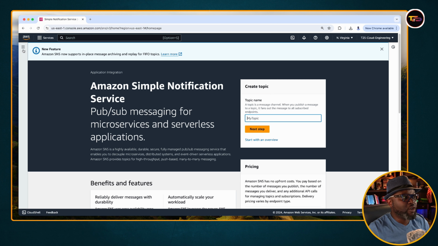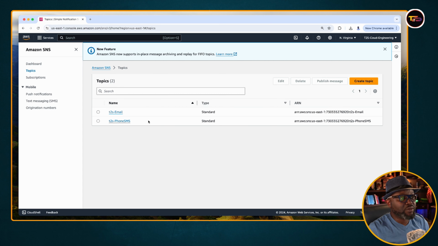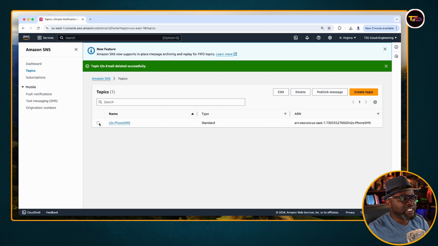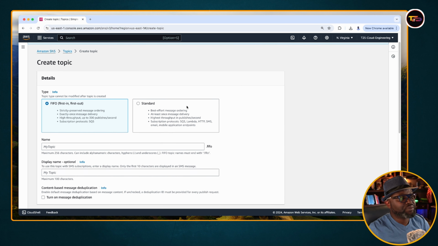Or you can go to the dashboard. It's going to say, okay, I already have a couple of topics here, so I'm going to delete those. This is how you delete topics. You're going to delete this one too. It looks like I can't delete this one here. All right, so click here, create, and you create a topic.